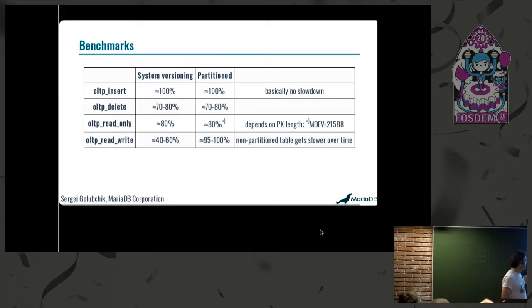If you look at deletes, deletes are 20-30% slower. And again, those numbers are just ballpark. They probably would highly depend on your application. But I just want to show that it's not 10 times, not 2 times, and it's not 0%. It's sometimes 5, 10, 20%. It's something you might realistically expect in your application, how it gets slower if you turn on system versioning.